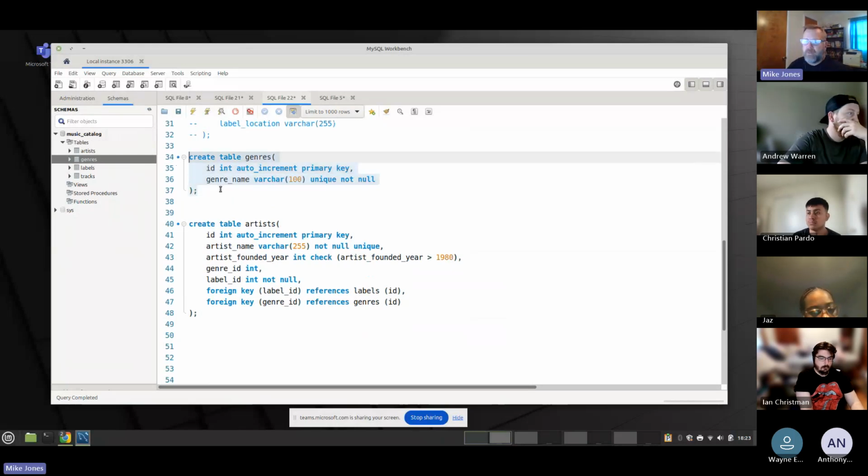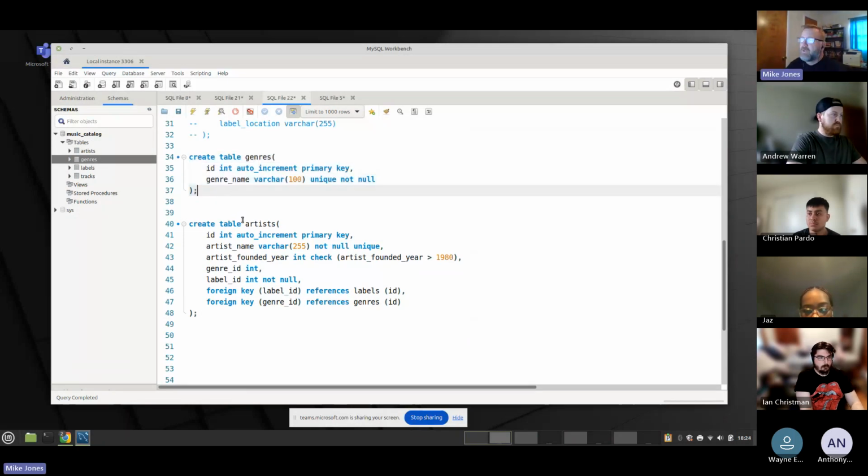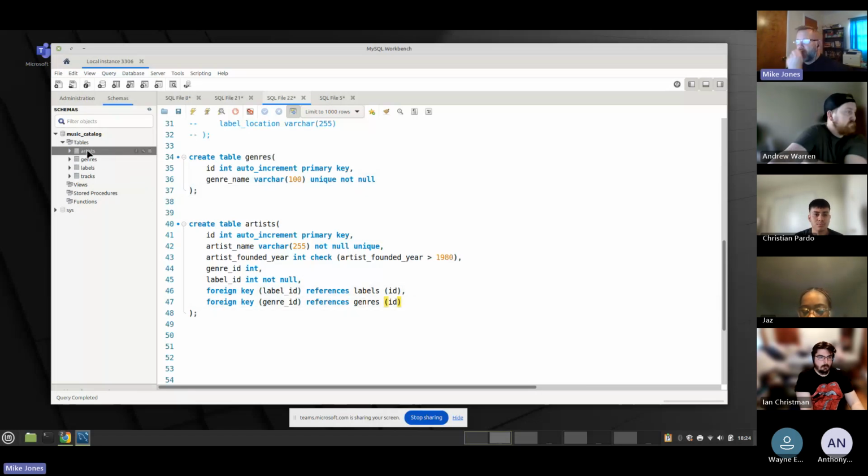All right, any trouble with the genre table getting that made? Okay. All right, so now that we have it, we actually, since we already have our artist table, we need to get rid of that artist table and create a new one.